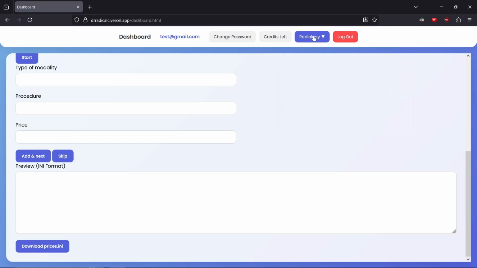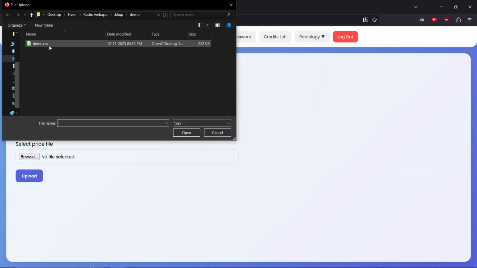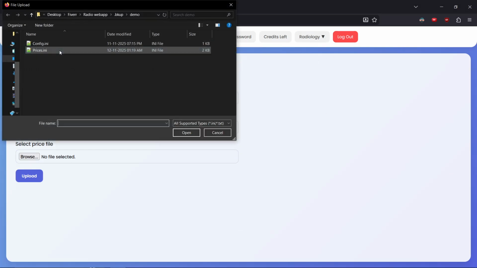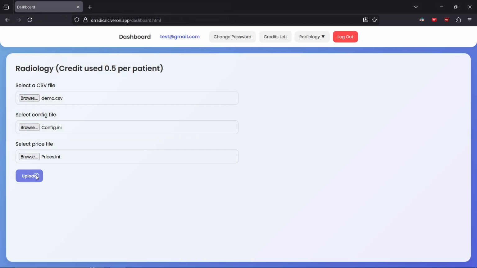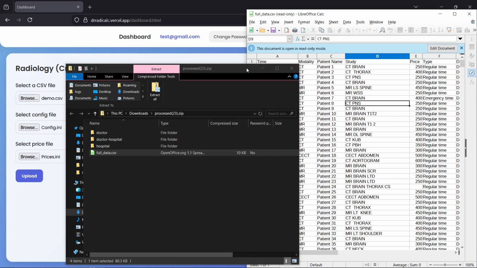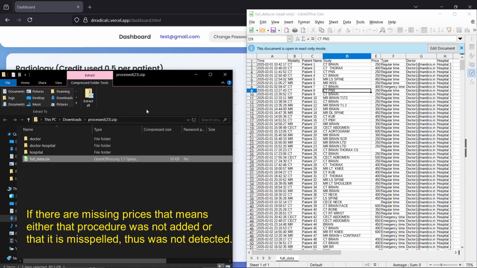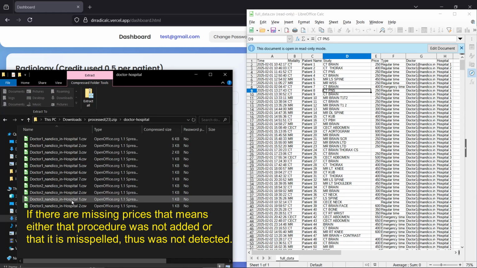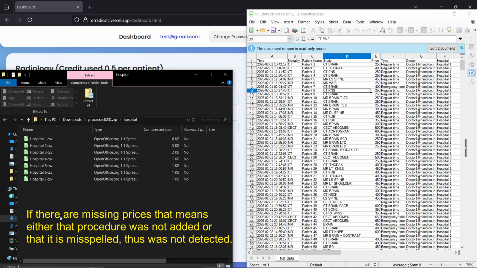Now that we have all the files that we need, let's start processing them. First, select your CSV file. Now select config file. Now price file and press upload. In few seconds, it will be done. The downloaded zip file contains main CSV file with all patients and then separated folders for doctor, hospital or centers and doctor-hospital combinations in case that is needed.